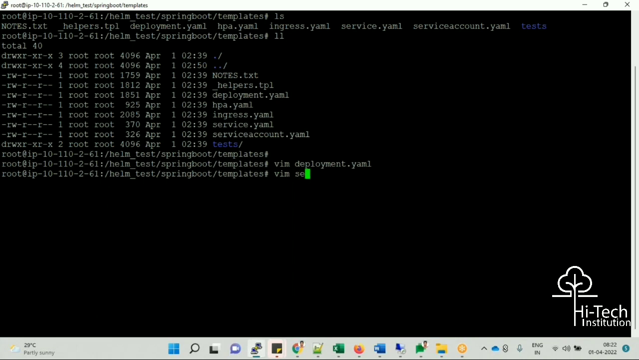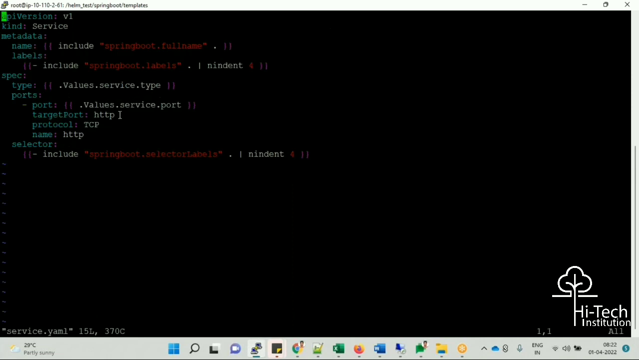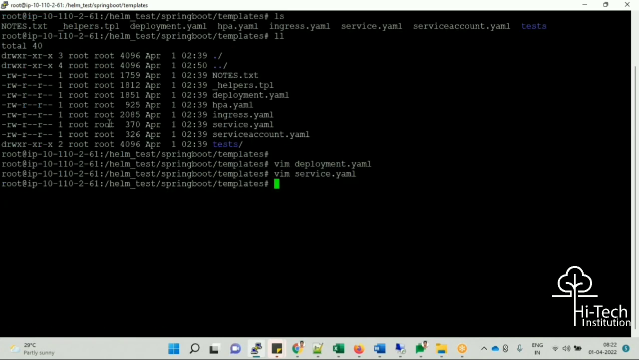Now let me open service.yaml just for your idea. Here also you can find include Spring Boot selector labels. Everything it will refer from values. Whatever value we have mentioned in the open-close curly braces, it will refer to it from there. So you need not be confused about anything. Let it be. Whatever we have updated in the main values.yaml, it will take from there.